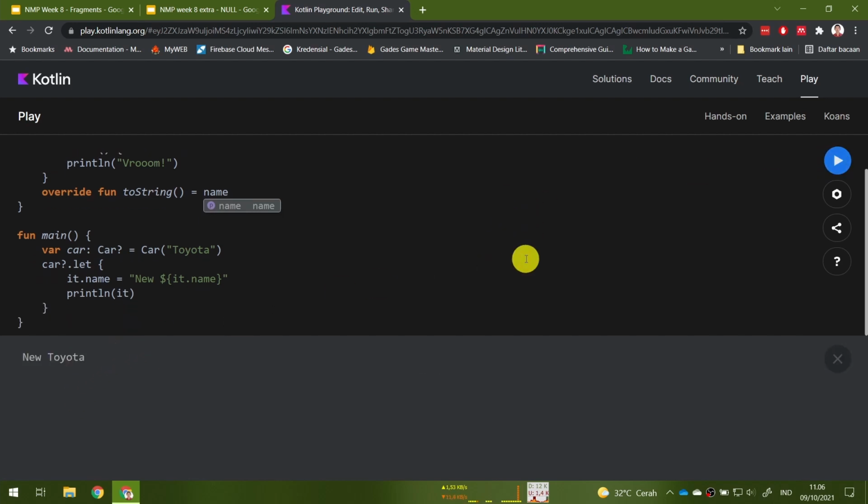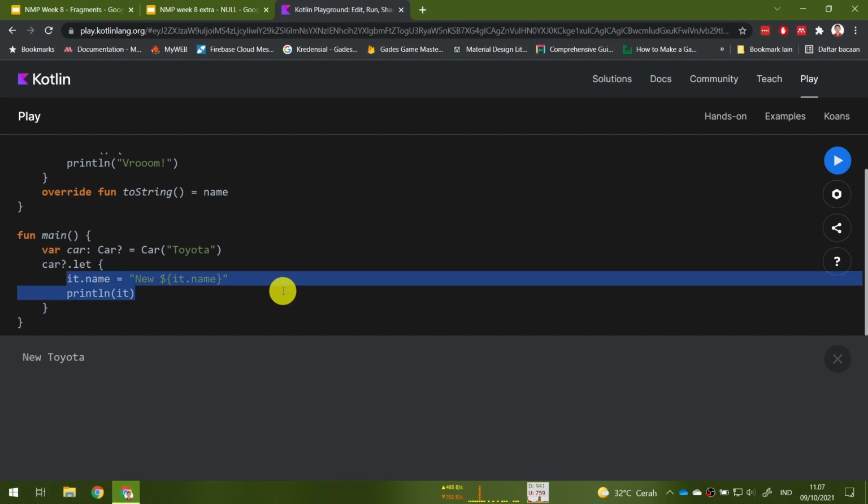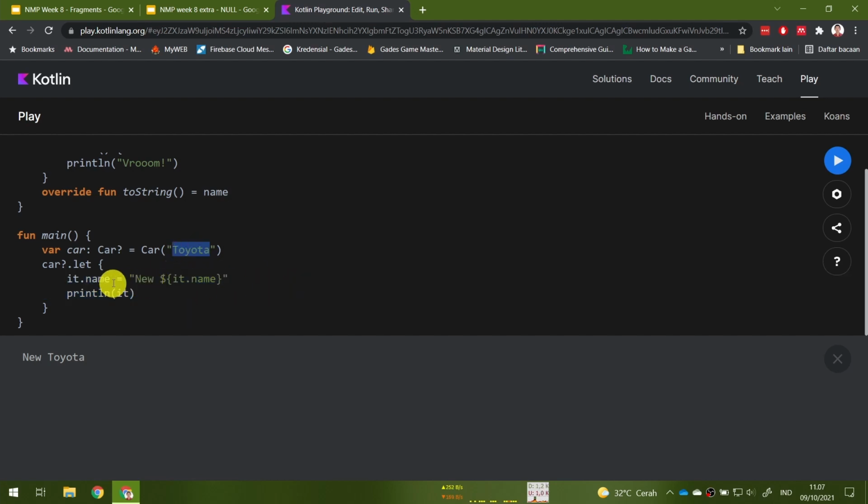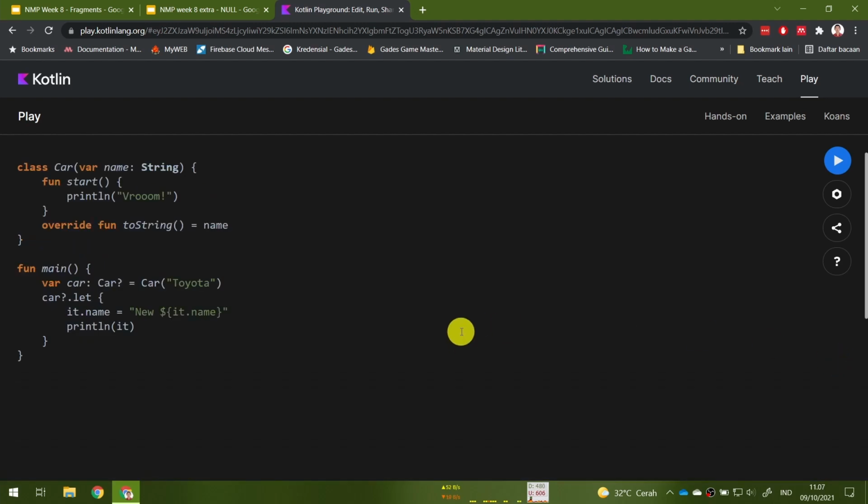Now as you can see, it prints new Toyota. Why? Because now this car object is not null, so the let block runs. It changed the name to new plus whatever the previous name was. So if my car name is Toyota, the name will be changed to new Toyota. That's why when we println it, it says new Toyota. So that's the usage of the let block.